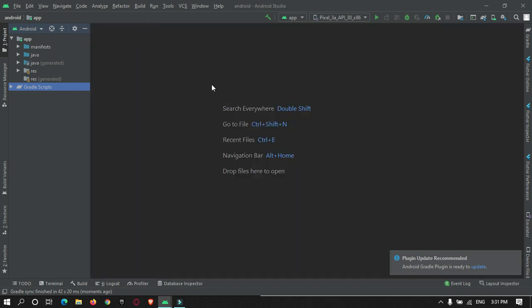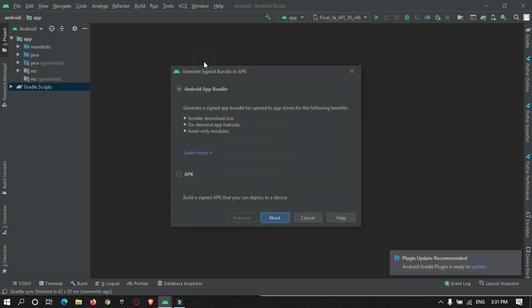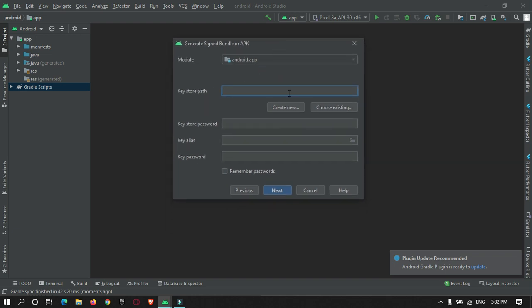Here there is no need to change anything. Just go to Build. Here you can see an option, Generate Signed Bundle or APK. Just press it, and here you can choose: if you want to create an Android bundle, then choose that. If you want to create an APK, then you can mark this. Next.